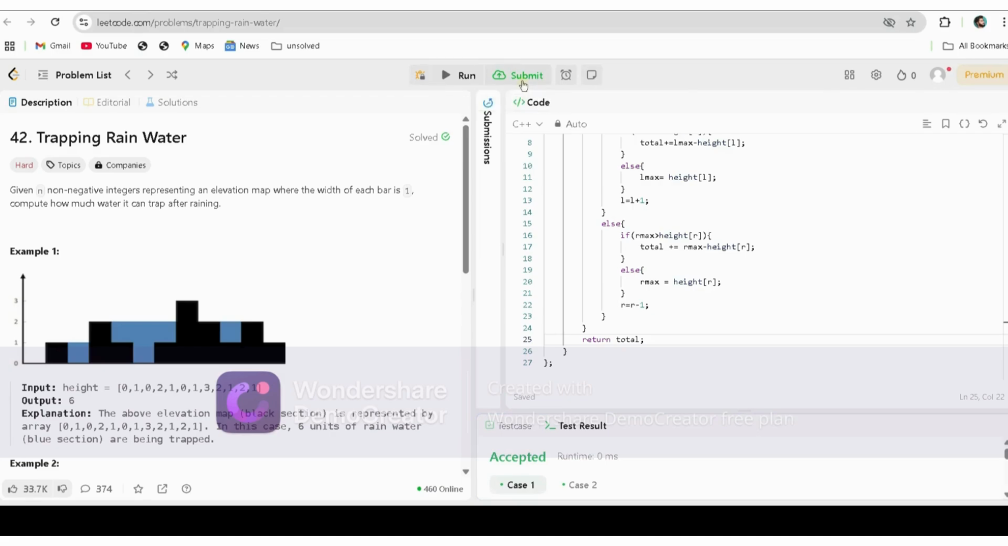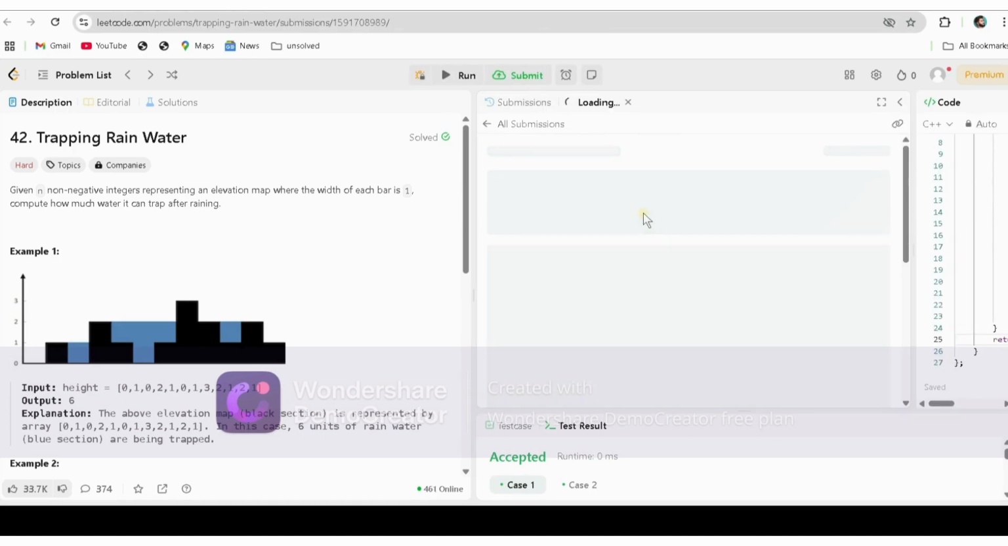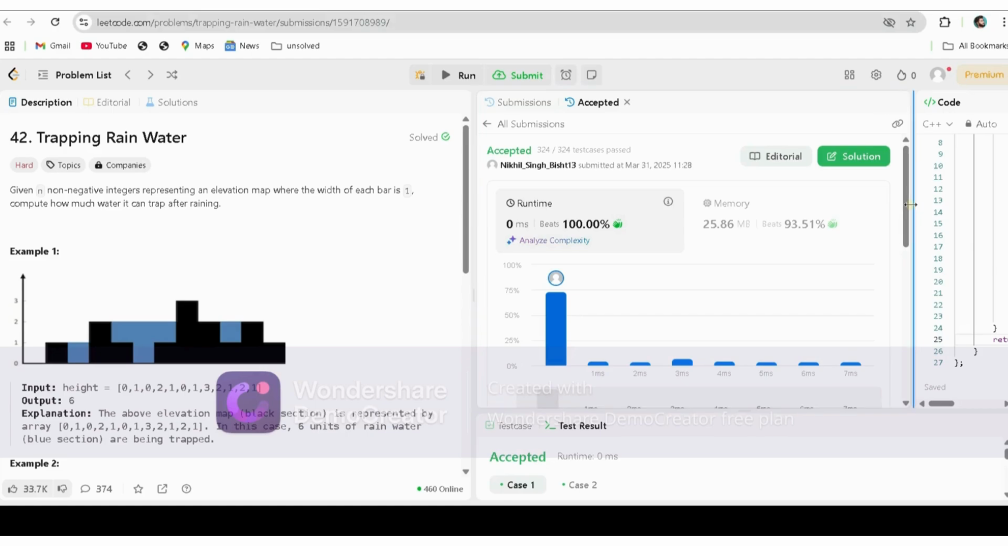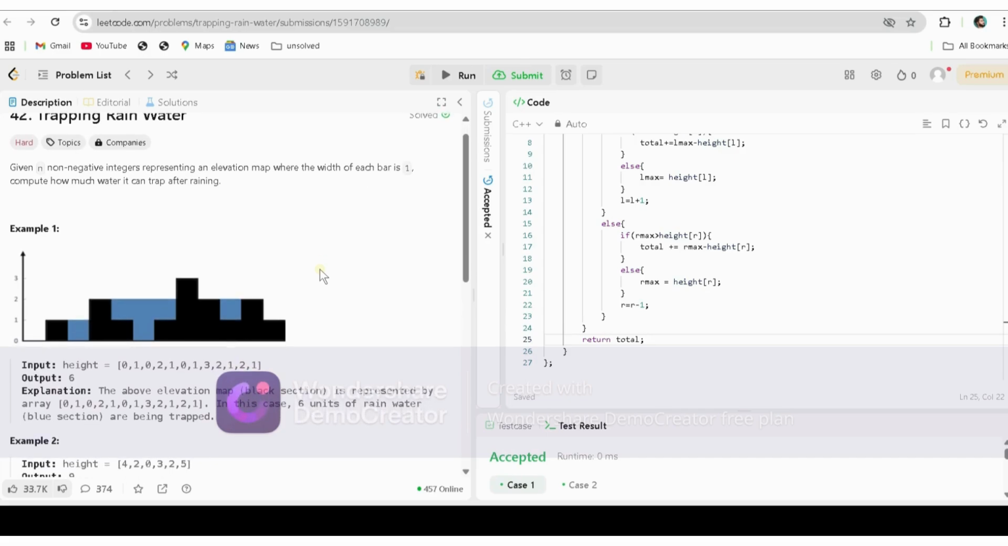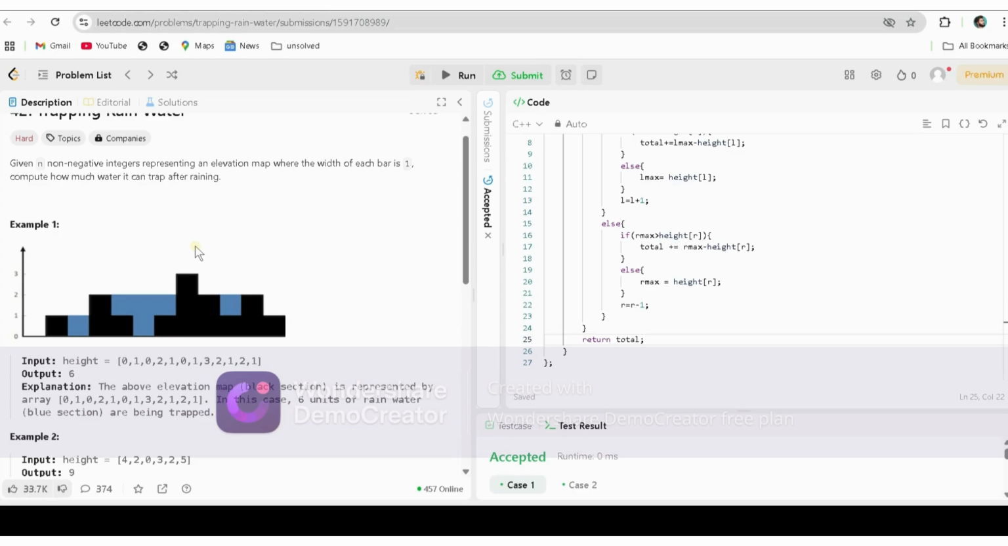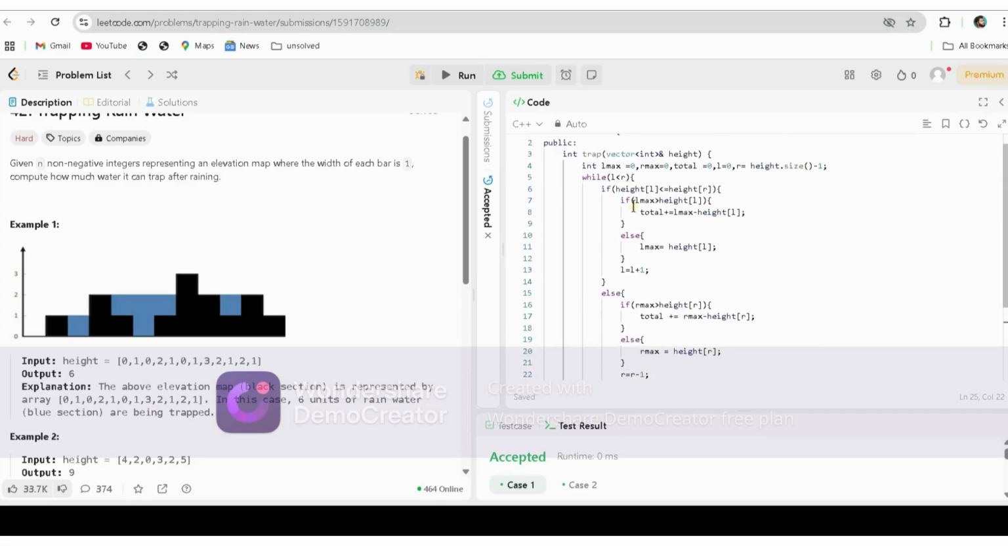Okay, the task is submitted. You can see it's a hard one, a very tricky one to understand at first, because it doesn't come directly to mind. When you see this question, the first approach you can think of is to make two arrays, a left max array and a right max array, storing for every position the maximum value, then take the minimum of the two and subtract the height. But to optimize the space, you can bring it down to order one.